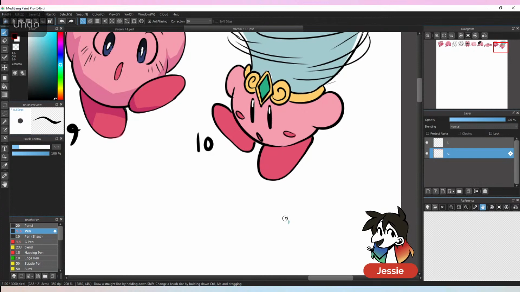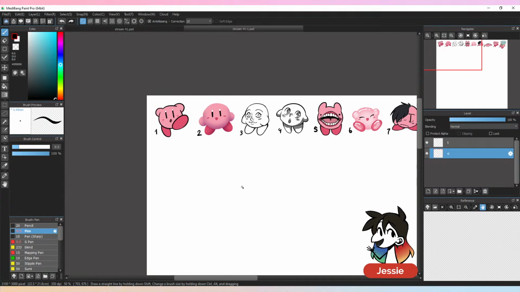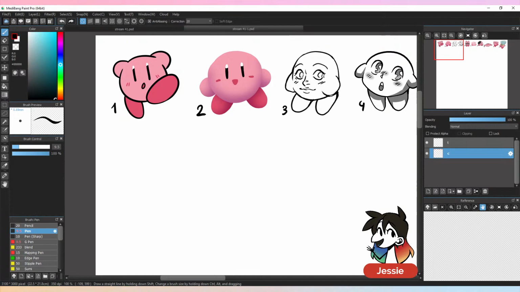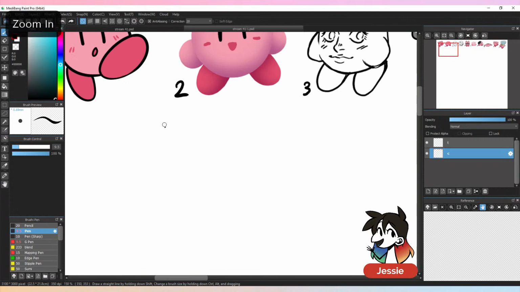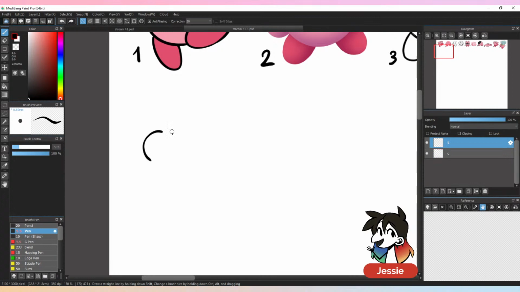Okay, that's number 10. Kitty Kirby. Oh, Kirby. Cat Kirby. I can definitely do that. Oh no, I am going to be pulled into the depths of my memory for this one, because I drew a lot of Cat Kirby when I was younger, believe it or not.